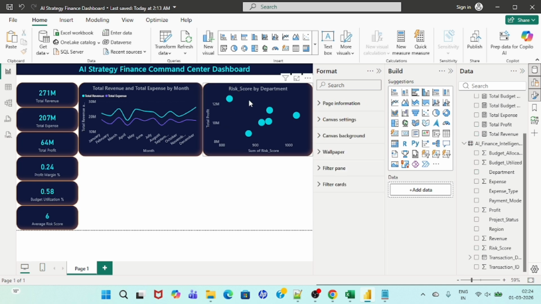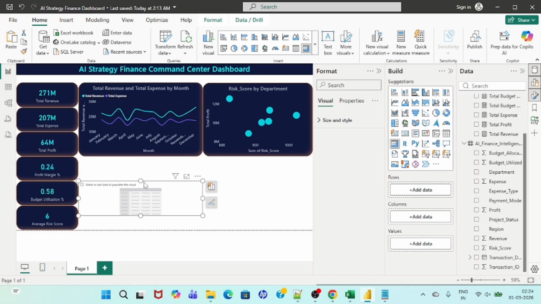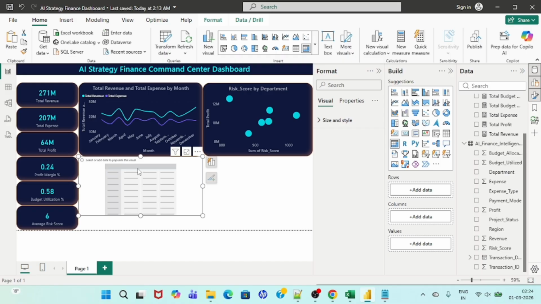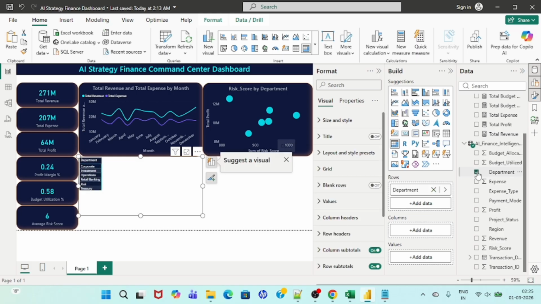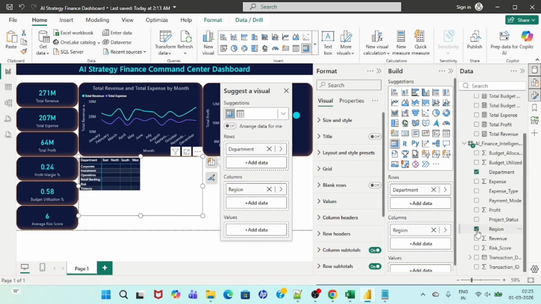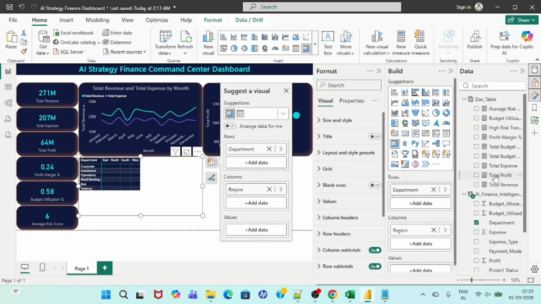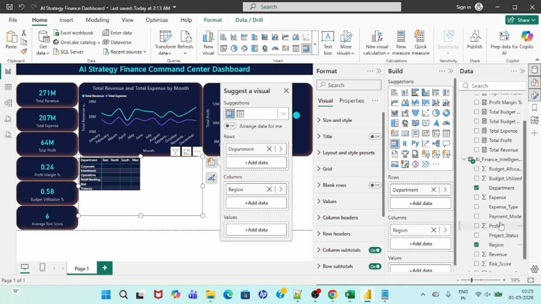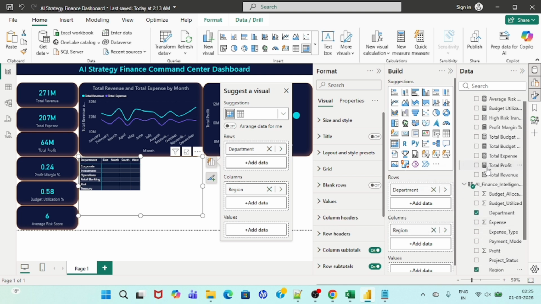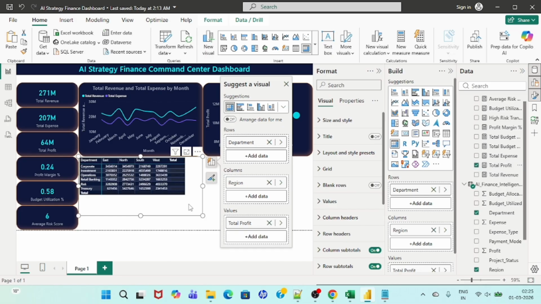This much is okay. Now we are going ahead with adding the matrix visual. Here it is, matrix visual, and here I want to add certain data. So data would be like I want to add a department, then I can add a region, then revenue, then profit. So we can add budget, expense, payment, so total profit. So this is the data which we have added, right?